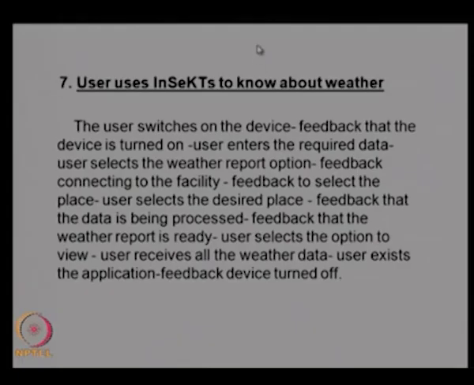So here it is about the weather condition. In the weather condition also the same situation applies. Here you can give the option. So the system will be giving various options, then the user can give the option that he wants to get the information about the weather, and then the different options will be given whether he wants to get the weather condition in this particular location or some other location.